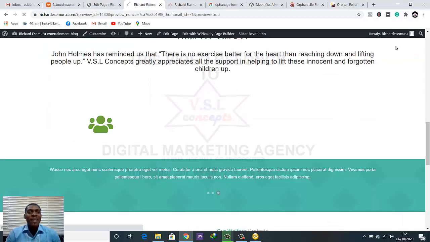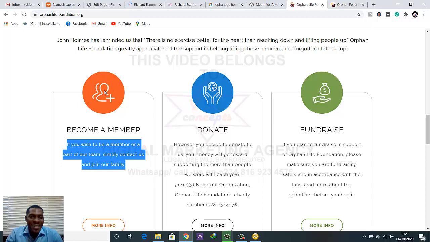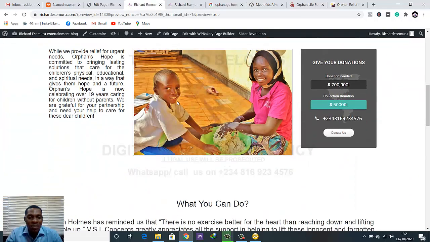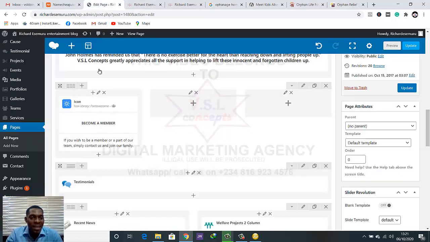Let's go and preview and see exactly what it looks like. Let's know if we are moving forward or if we are moving backward. Okay? So this one has 3 different colors. So we can also manipulate the colors and see what will come out of it. Become a member. If you wish to be a member or a part of our team, simply contact us and join our family.